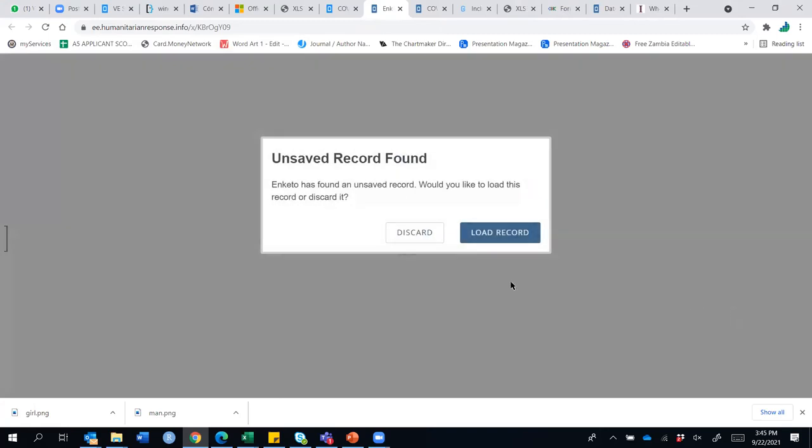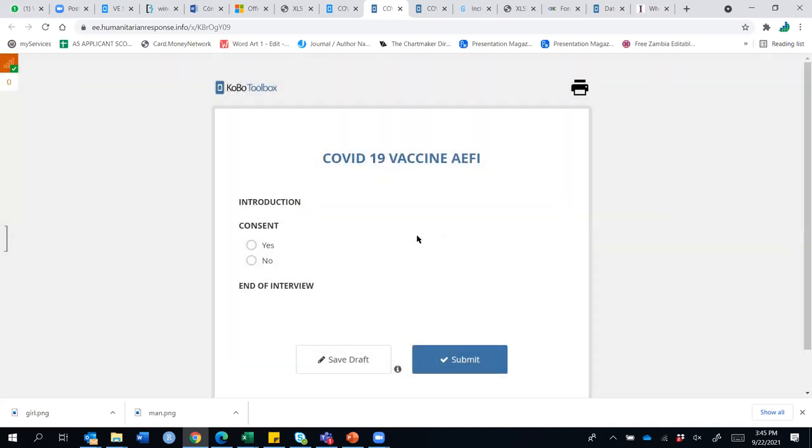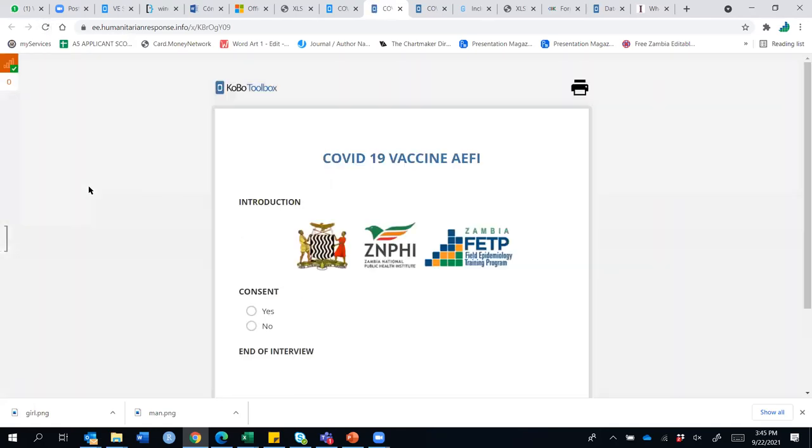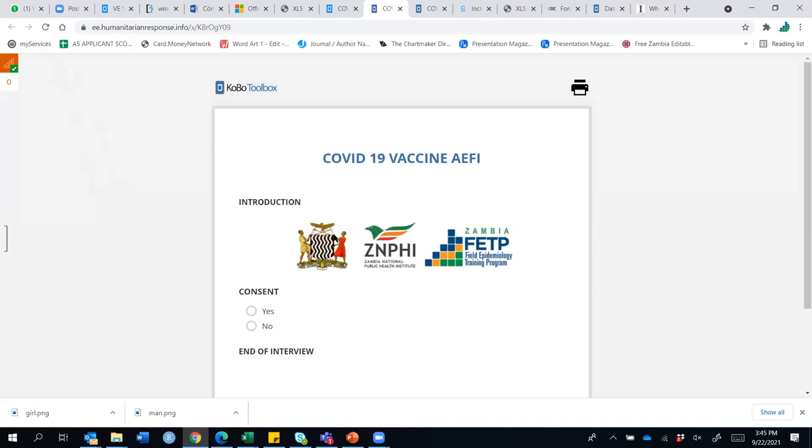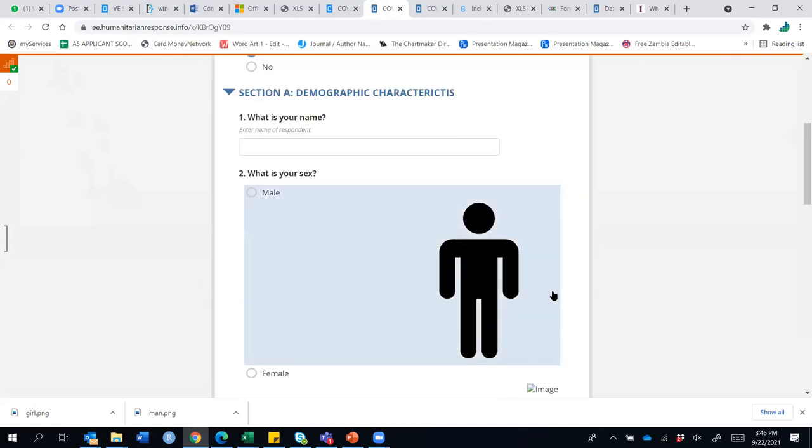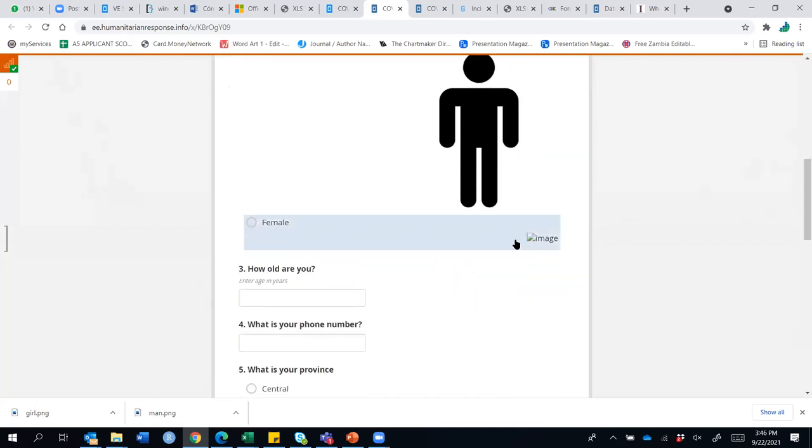And so if I click open, it should be able to show the images that are there. So usually it asks you this when you're doing the online form. So just discard the record. Give it a moment to show that this form has been updated. Refresh. Okay, there we go. So you can see that initially we didn't have that image, but right now it is appearing. And if I click yes, you can see there's an image for the male and for the female.